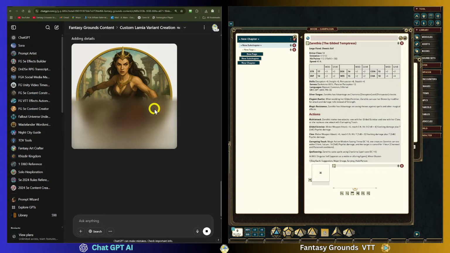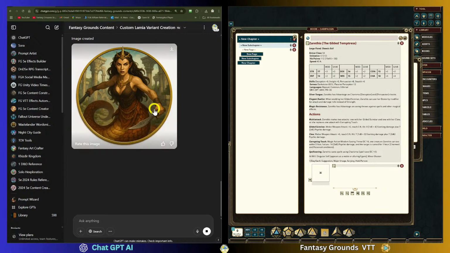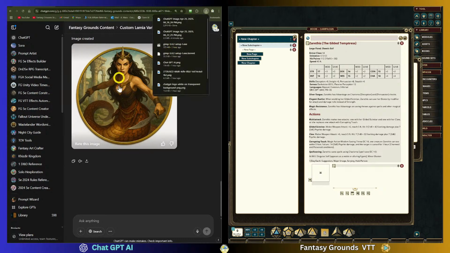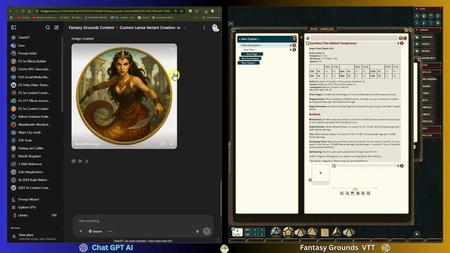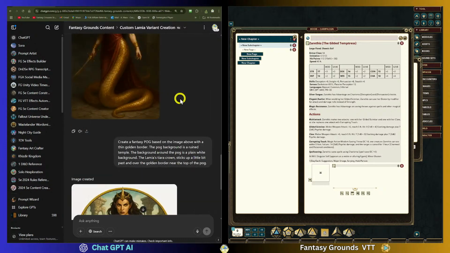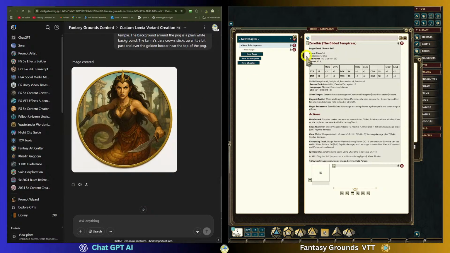You can do stuff like this now with ChatGPT, and I think a couple other apps out there can do this. But I tried to do it with Ideogram. It didn't know what to do with it. It couldn't make this kind of pog. It could make the image, and I'd have to make the pog myself. But this one, you can do it all in one fell swoop. And then when you download this, you can just take the background out and use that for the pog. So pretty neat. That would take care of the artwork.